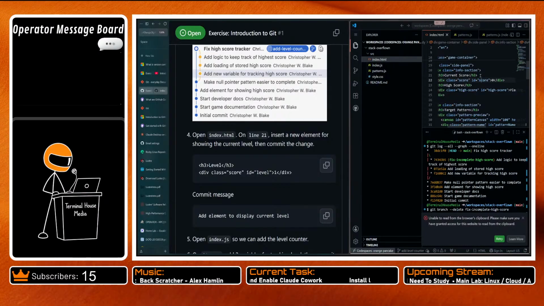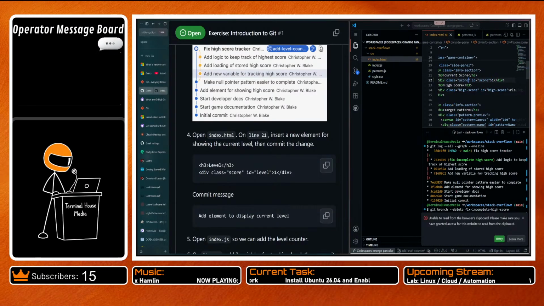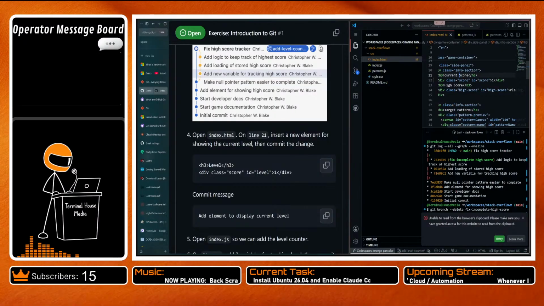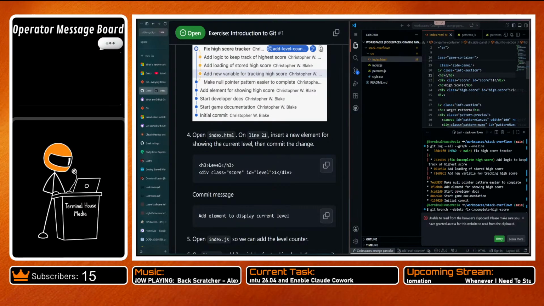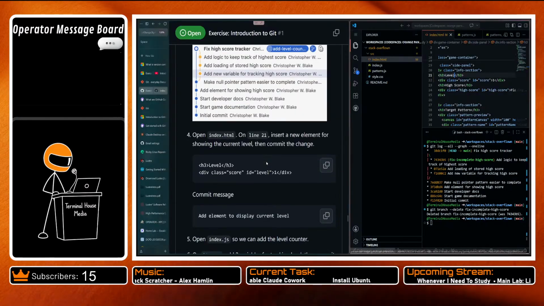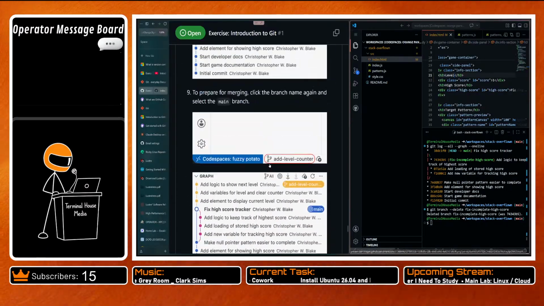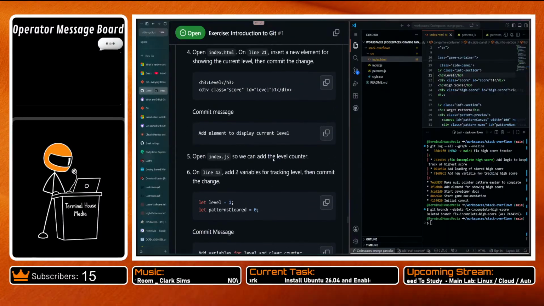Score 1, score, div class, then just level. All right. Oh my goodness. I don't know why this page just does that. It's kind of weird. All right.